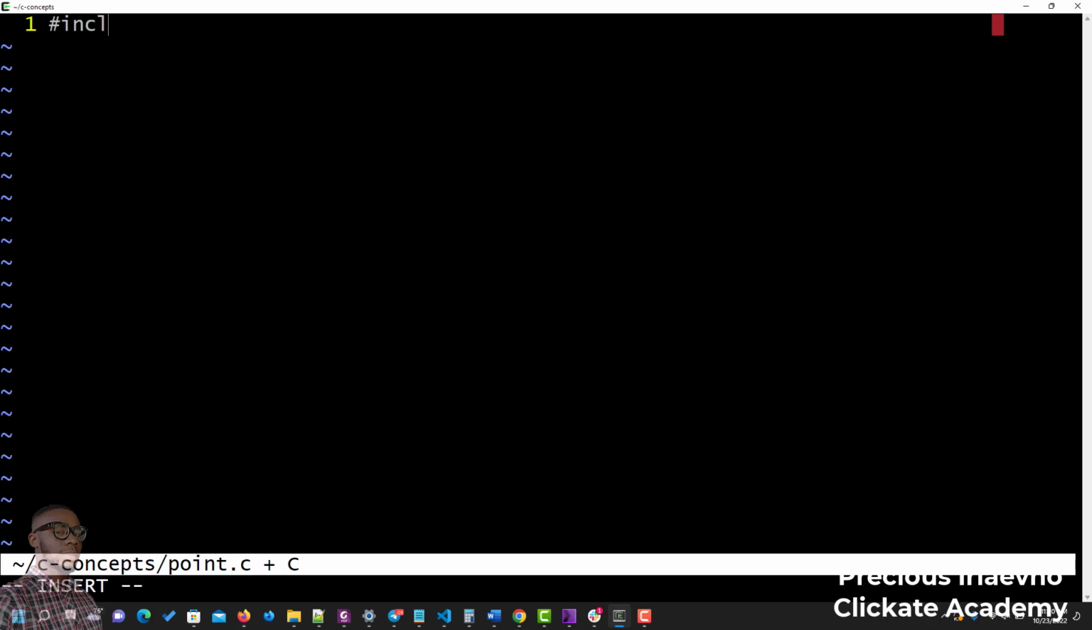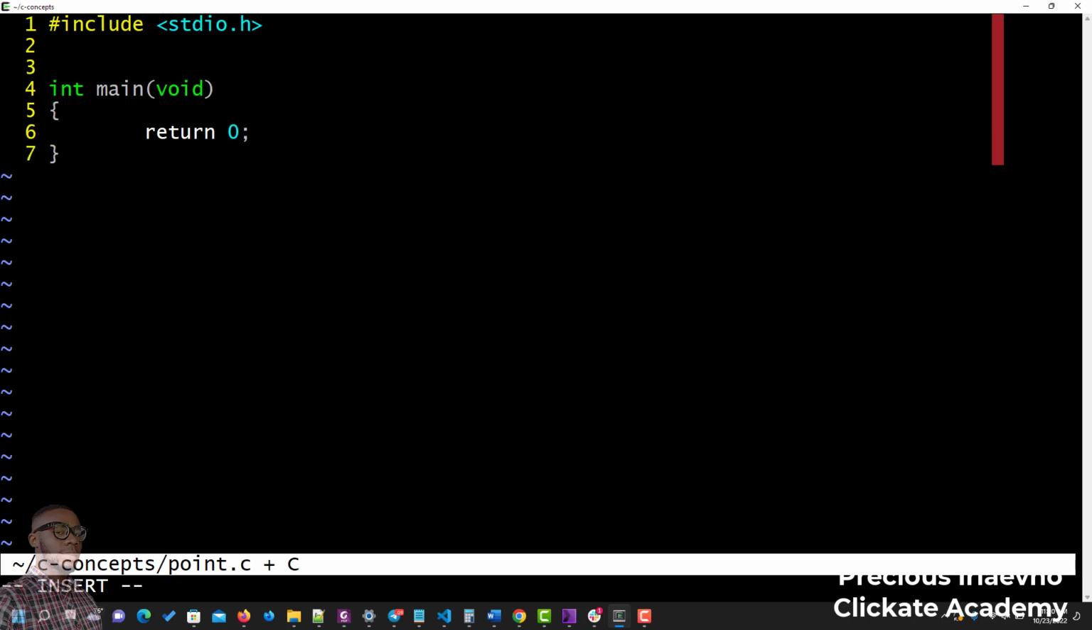So include stdio.h. This is for our main function. Let's just do that first. So void main, return 0. Then let's create our function. So let's call it add numbers.